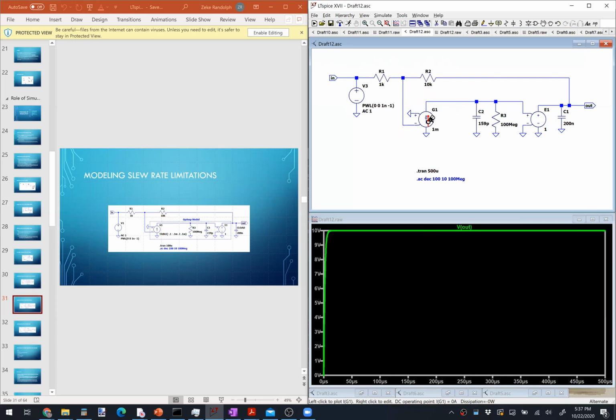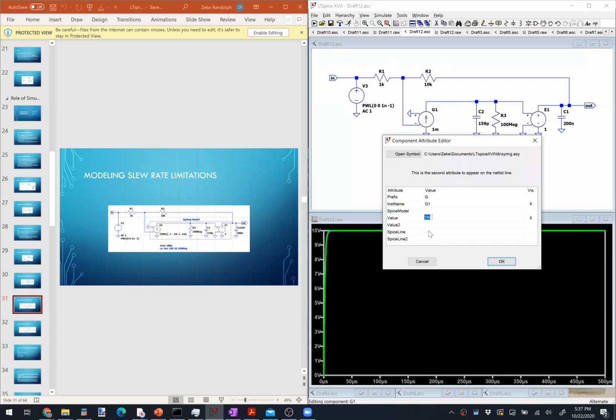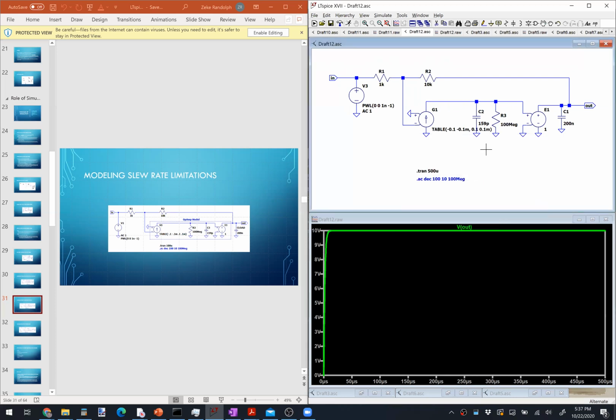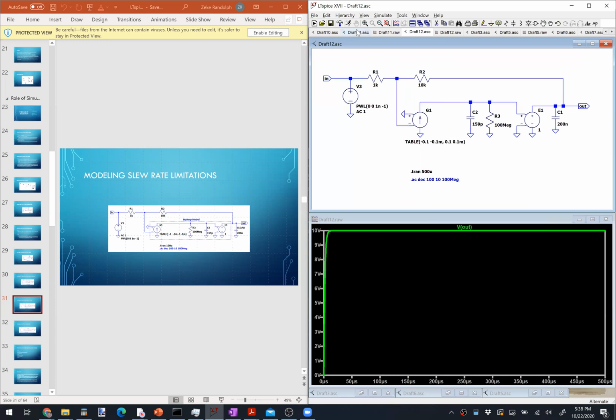So let's just go ahead and right click it. And instead of its value just being a fixed value, I'll give it a value that is a table. Table, parentheses, from minus 0.1 volts. So when its input is minus 0.1 volts differential, its value will be minus 0.1 milliamp. And when its input value is 0.1 volts, its output value should be 0.1 milliamp. Okay. Let me just move that somewhere else out of the way. Okay, now let's hit the running man.